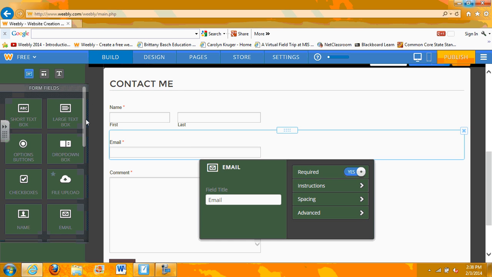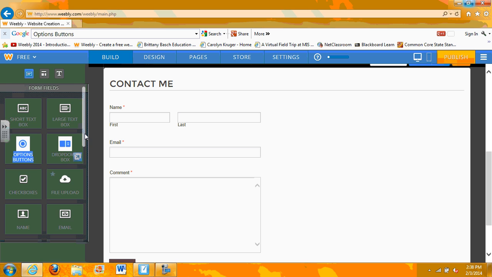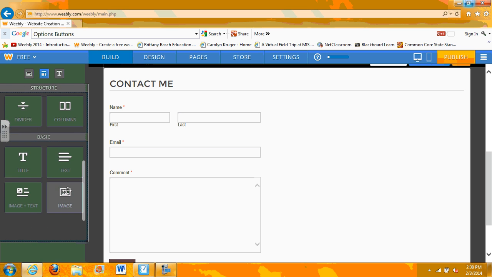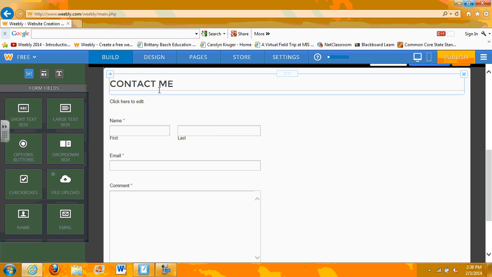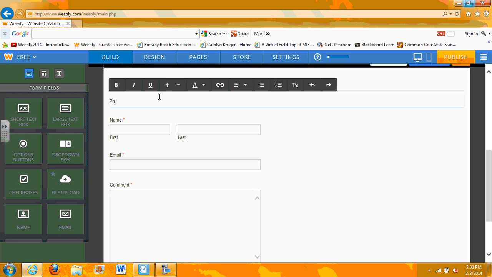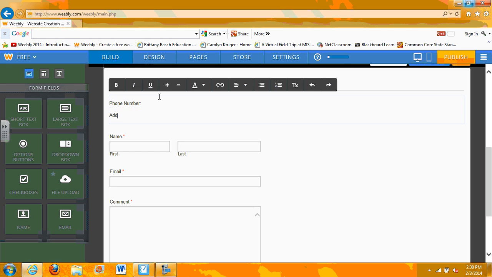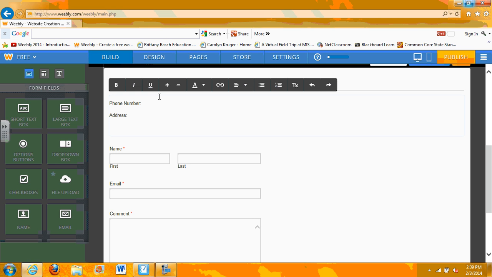I'm going to go ahead and add another text here. And I'm going to put in my phone number. And if you don't have a home phone, go ahead and put your cell phone in there. You want to put your address. And you also want to put your email.